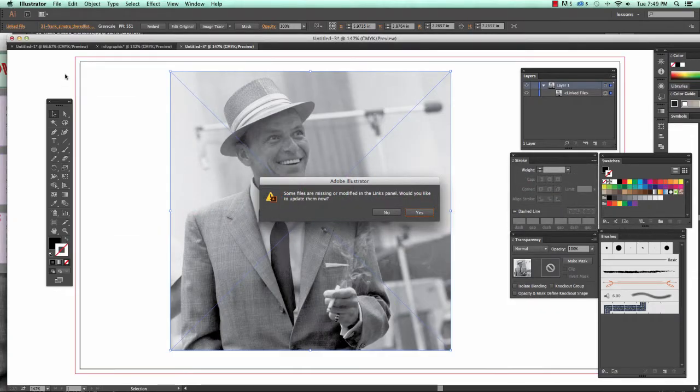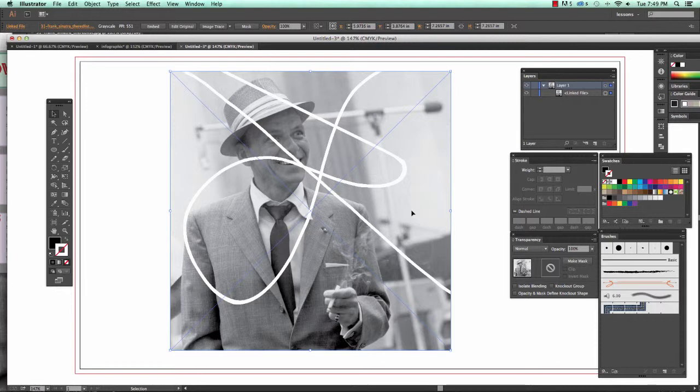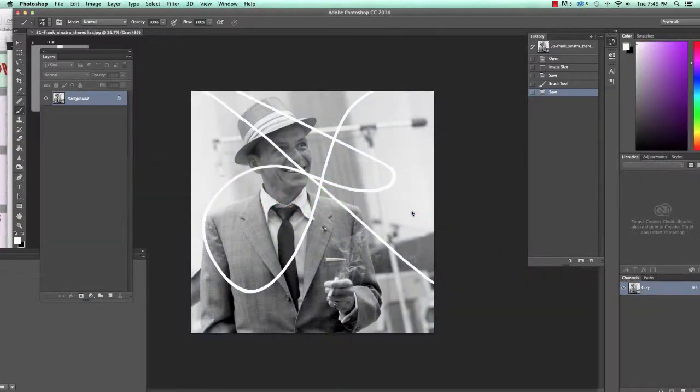Illustrator notices that there's something wrong. Some files are missing or modified in the links panel. Would you like to update them now? Yes. Goodness, no, that was wrong. I don't want those white lines in that position. Command Tab back to Photoshop.